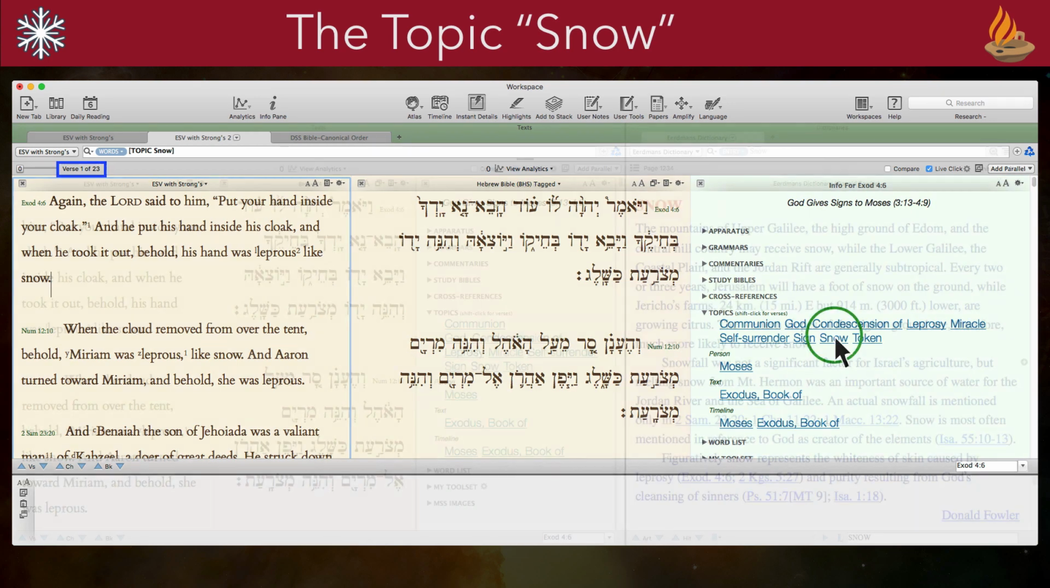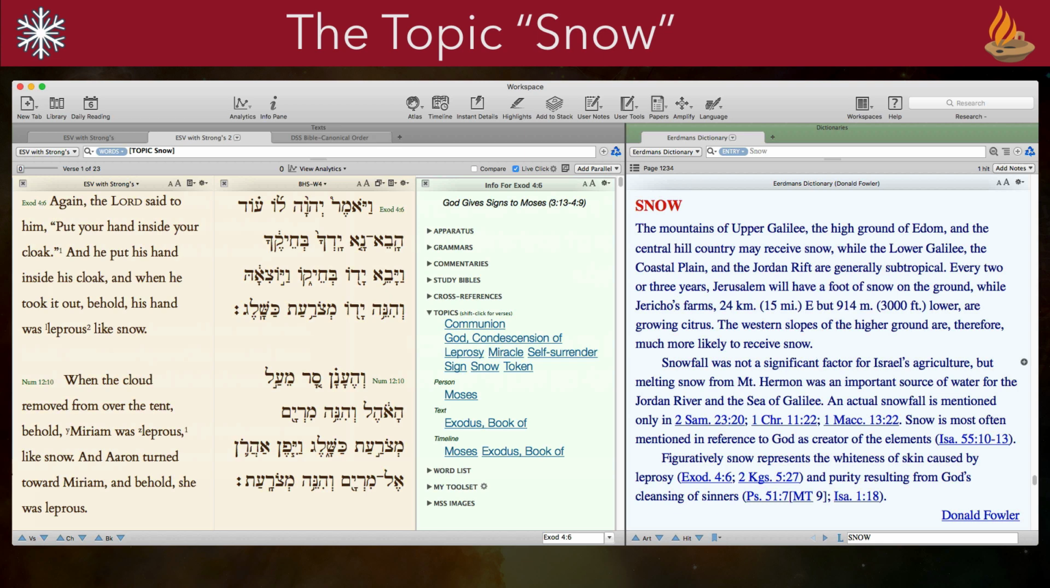Now, let's click the topic snow and read the article on it in the Eerdmans Dictionary of the Bible, which I have set as my default dictionary. It's short enough that we can read the entire article if I close Instant Details. The mountains of Upper Galilee, the high ground of Edom, and the central hill country may receive snow, while the lower Galilee, the coastal plain, and the Jordan Rift are generally subtropical.